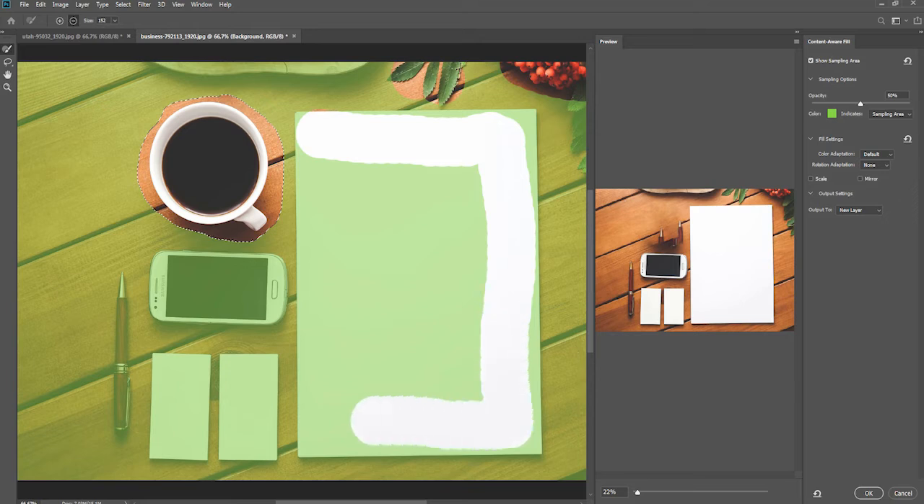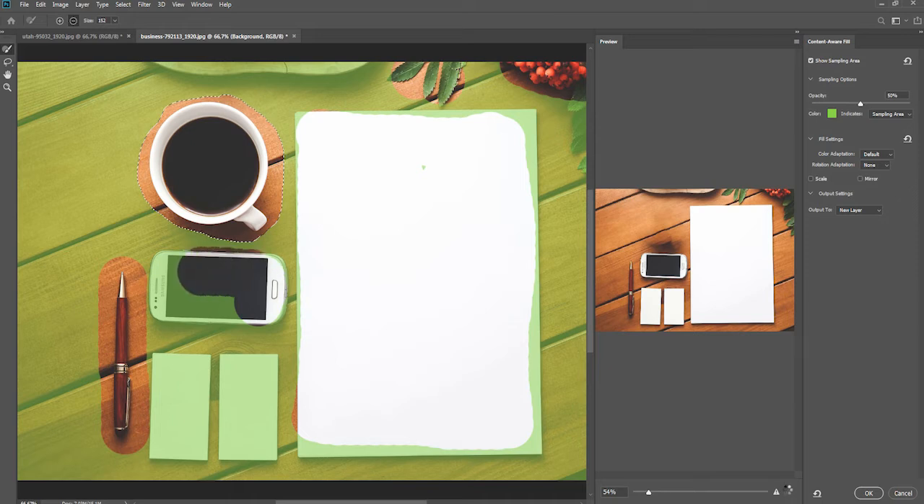Like in this case, this blank page should not be under the object. The pencil should not be under the object. The telephone should not be under the object. And these small notes should also not be under the object.